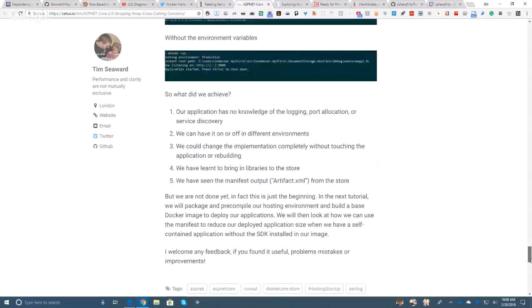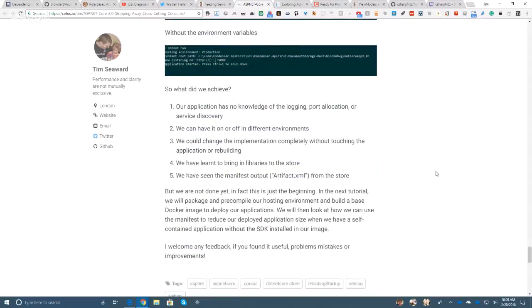Way down at the end, he gets back to what did we achieve and what he's going to continue covering in this series. And he talks about basically the application itself not having knowledge of how things like logging, port, service discovery, et cetera, are set up. And then you can toggle those things based on your environment. So pretty good in-depth post, worth a read.